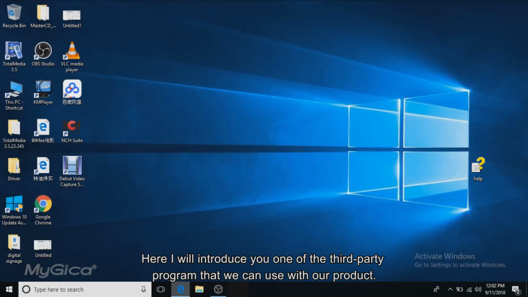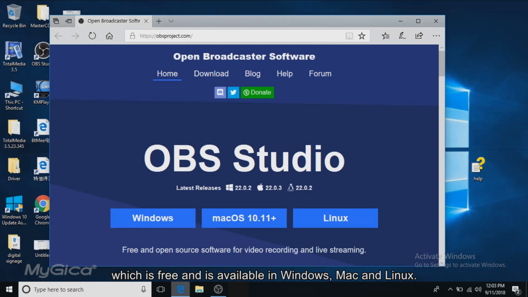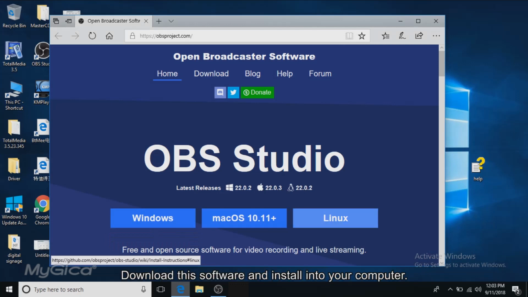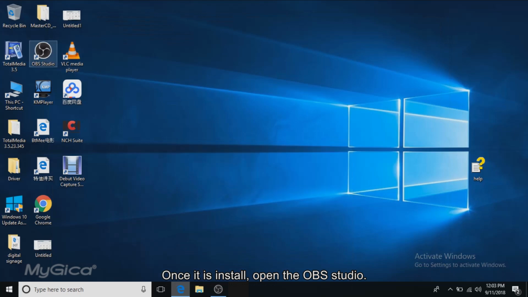Here, I'll introduce you one of the third-party programs that we can use with our product. Go to the web browser and search for a software called OBS Studio. It is free and is available in Windows, Mac, and Linux. You can download this software and install into your computer. Once it is installed, open up the OBS Studio.